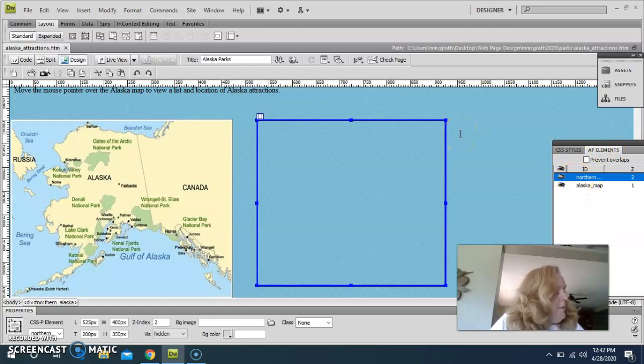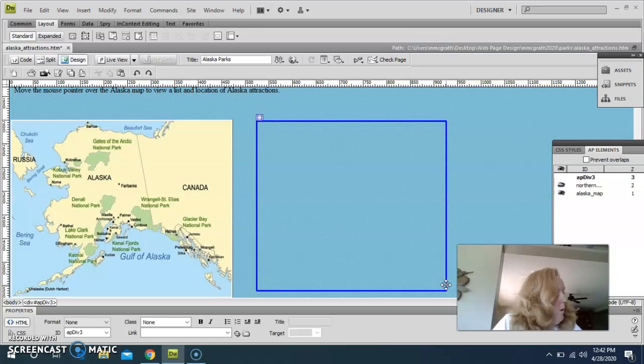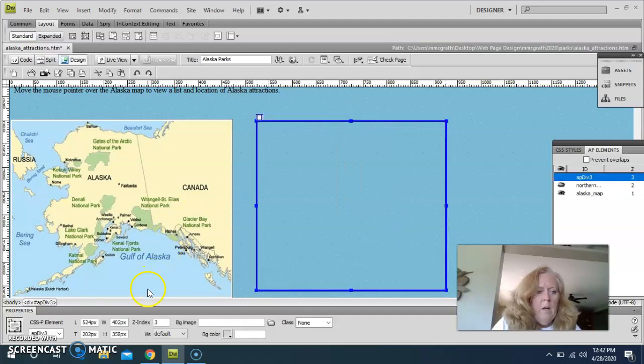We're going to draw a second AP div element directly on top of the Northern AP div element. So we're going to click Draw AP div. You're going to draw it exactly over the top of the original square. And we're going to click on top of that to select it again. You're going to go to your CSS-P element on the property inspector.